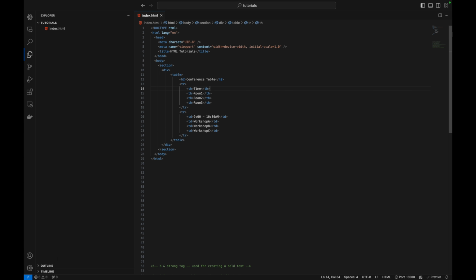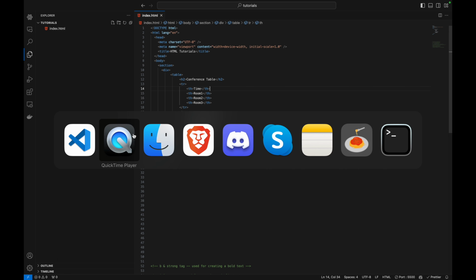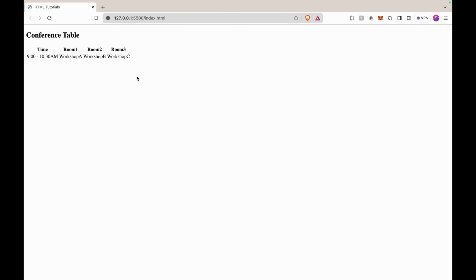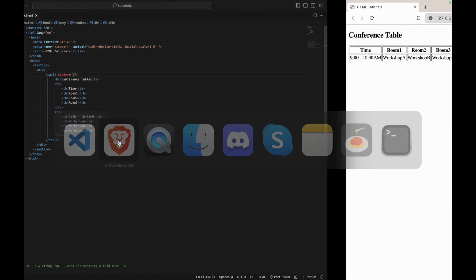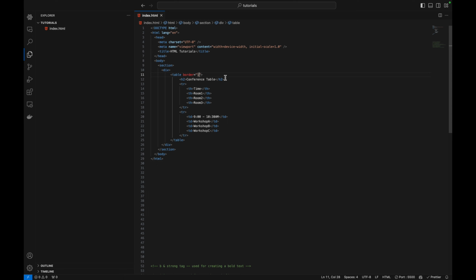Now let's see something in the browser. I'll open the browser and you see it's very messy. So let's start with the properties of table. The first property the table has is border. Here is the border. I'll write one. This value is in pixels, so the border is 1 pixel.